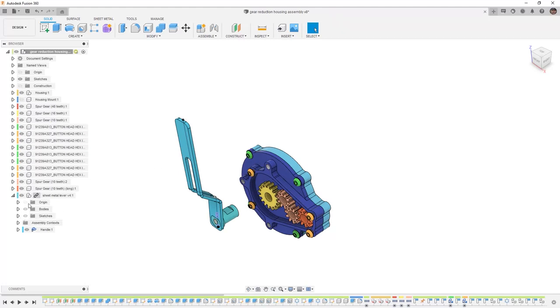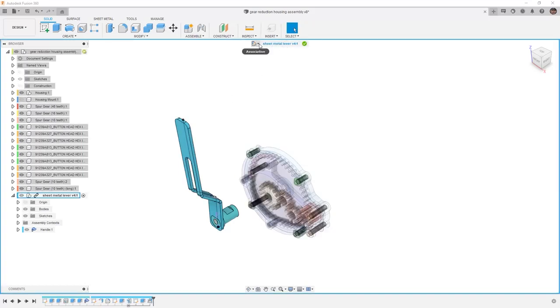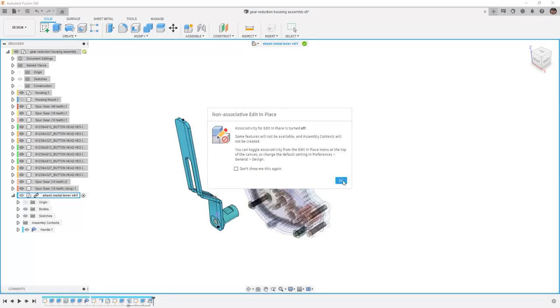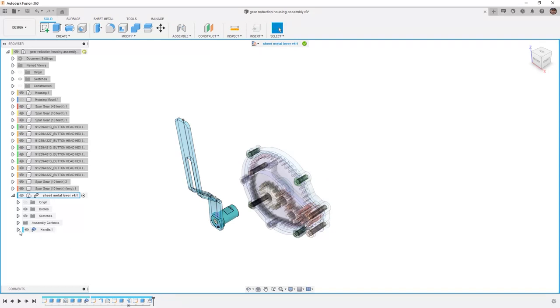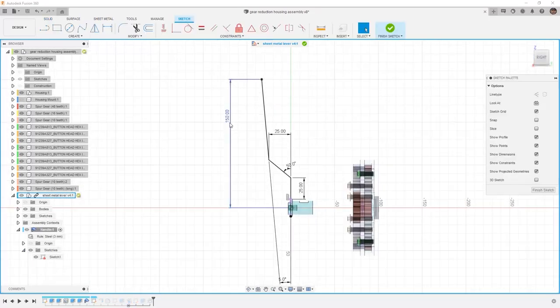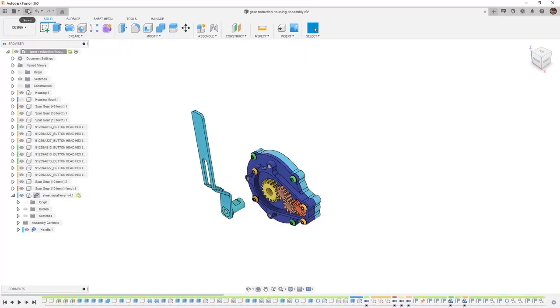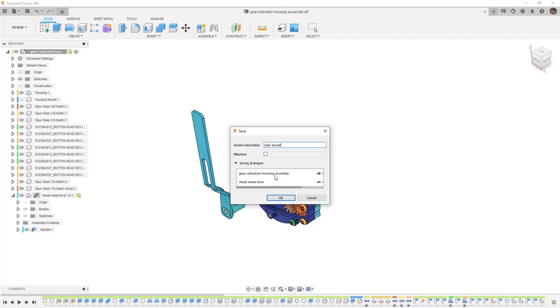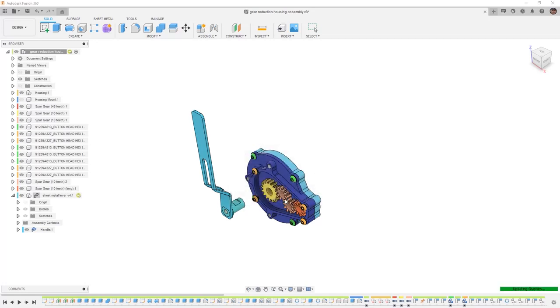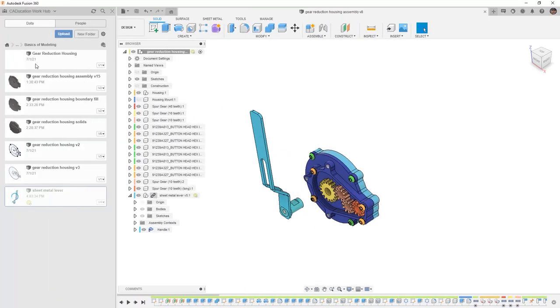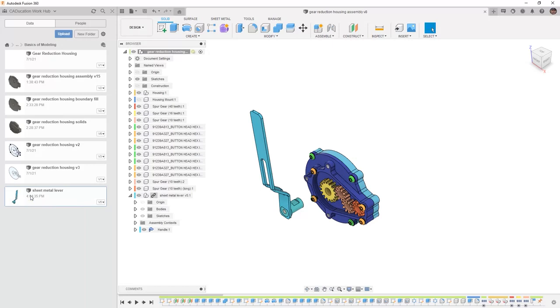There are other things that we should be aware of. If we edit in place and we make it non-associative and we make some changes, then we can make some modifications to the design, but once again, we must be careful with how we approach this. Let's change this to 175 millimeters, making the handle that much longer and hiding sketch 1. And then we're going to finish the edit in place and save this assembly. Once again, notice that it is saving both designs, the sheet metal lever, and it's saving the gear housing assembly. If we go back to our sheet metal lever, you can see it's still updating that design.